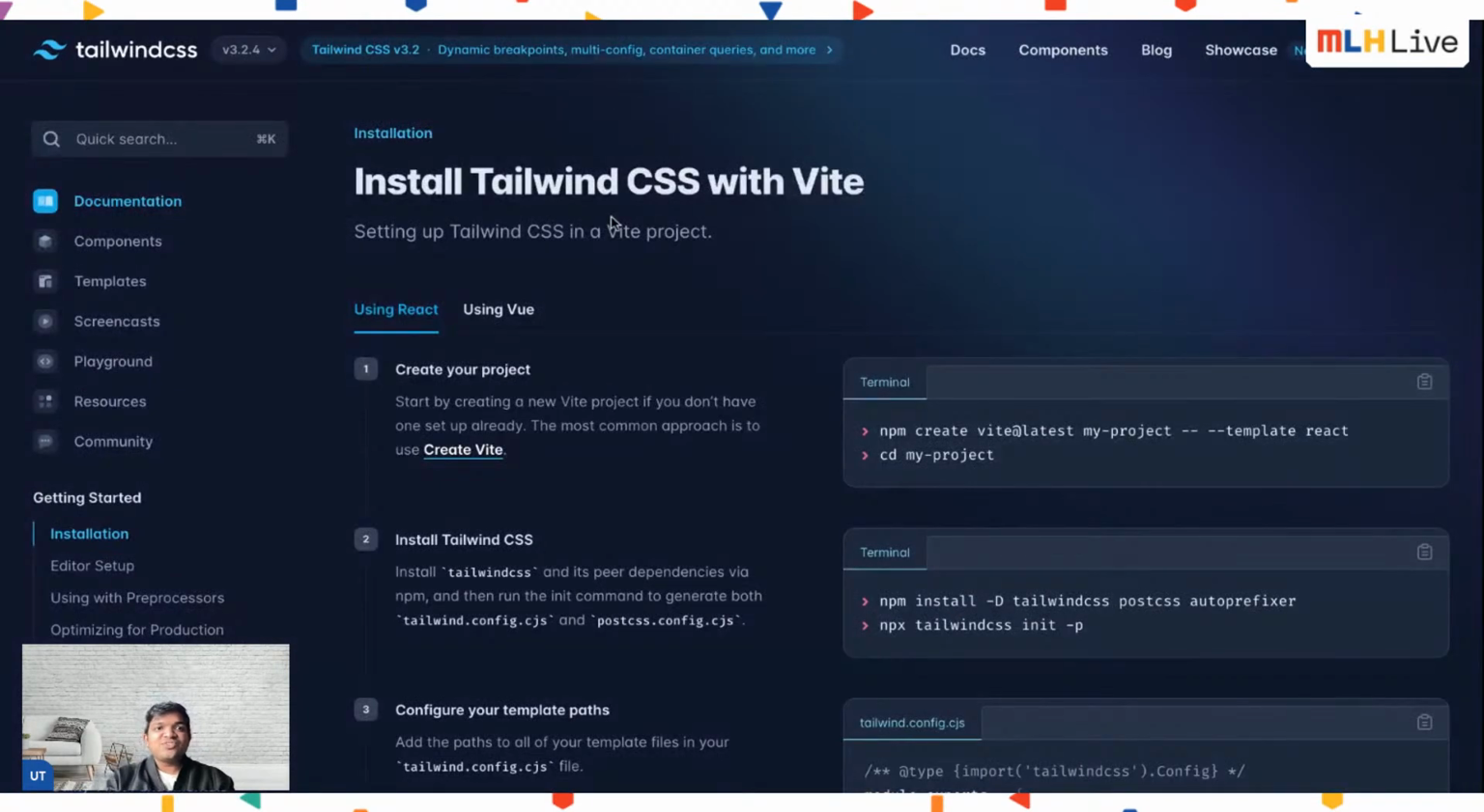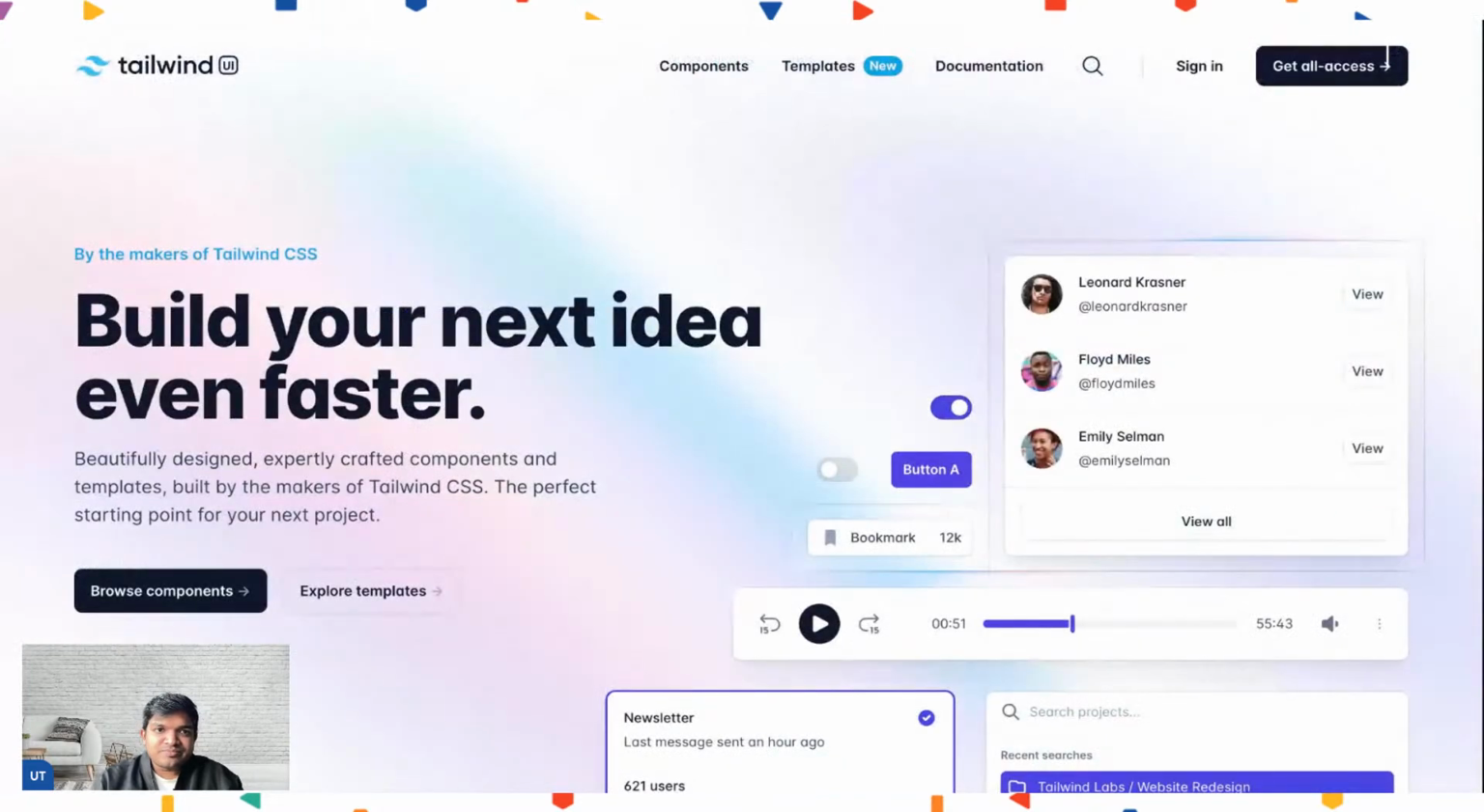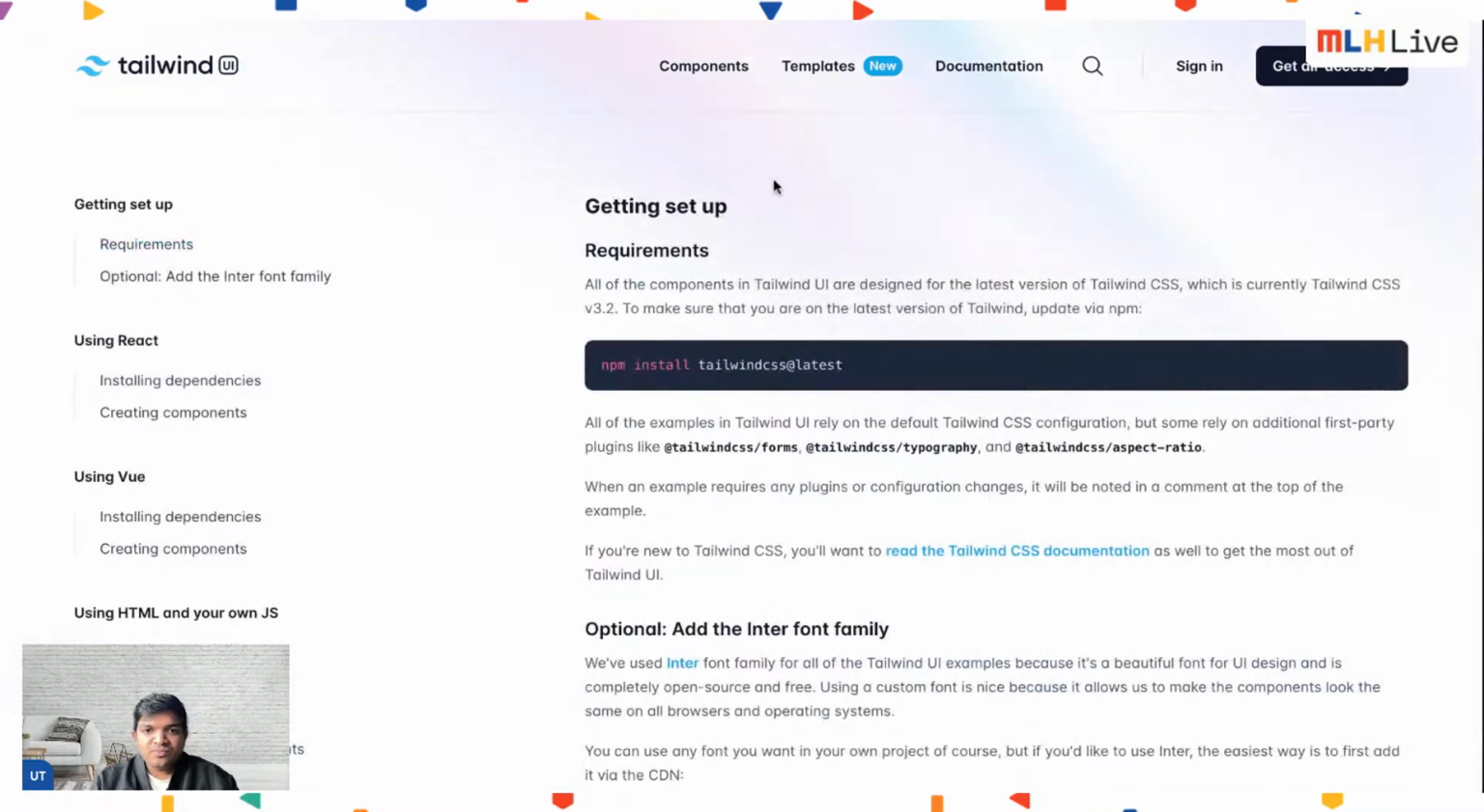So let's go back to tailwindcss.com, and on the top nav bar you will find something called components. Click on that. You will come to a new website. Again, this is by Tailwind, and there is a documentation link on top. Click on that. I'm going to share this link in the chat.